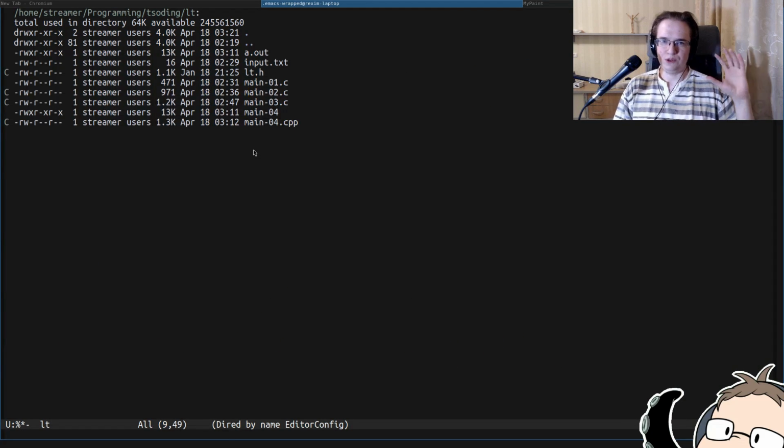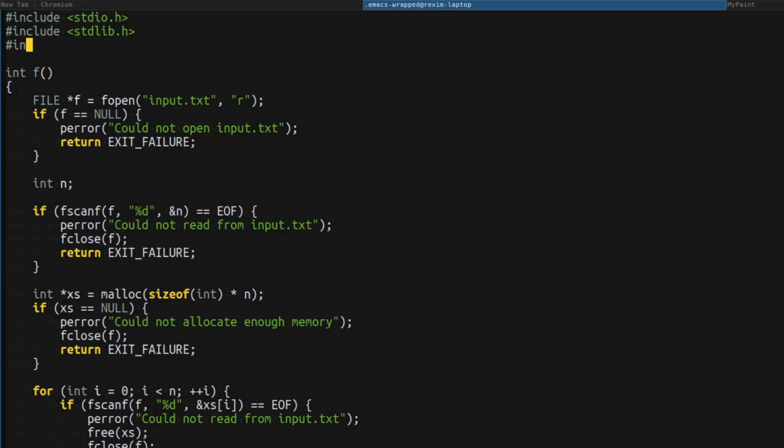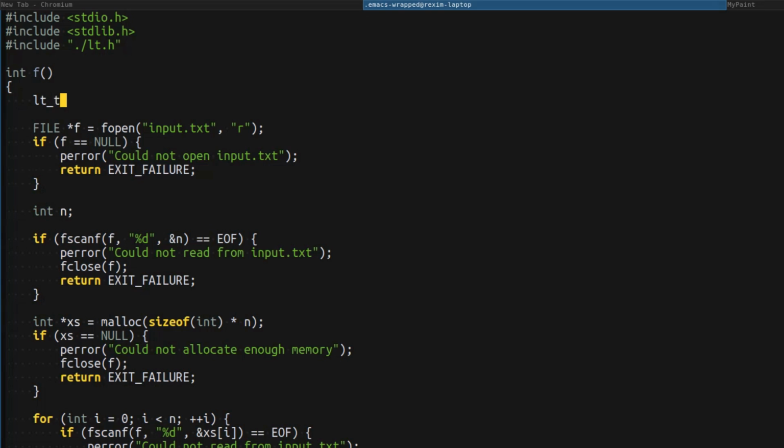Let's actually go back to our C approach without any gotos. Include the header with the implementation. And the first thing you have to do is create the lifetime object.